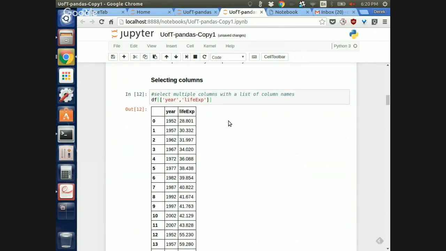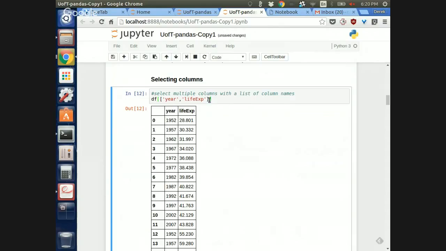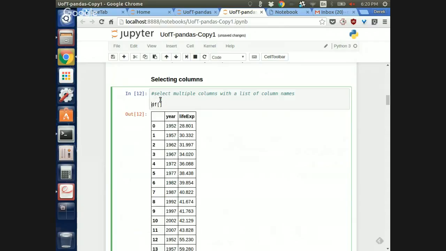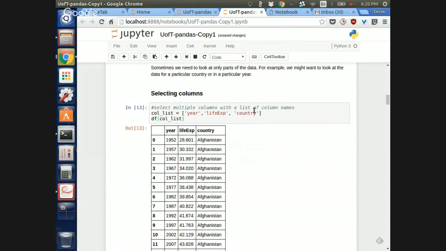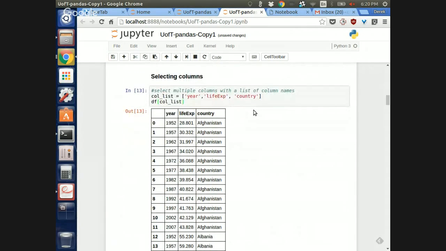Alternatively, you could make this into a list. Column list equals, and maybe we also care about country, and then you could just pass that in here, and you would get country as well. So that's a way of selecting columns.